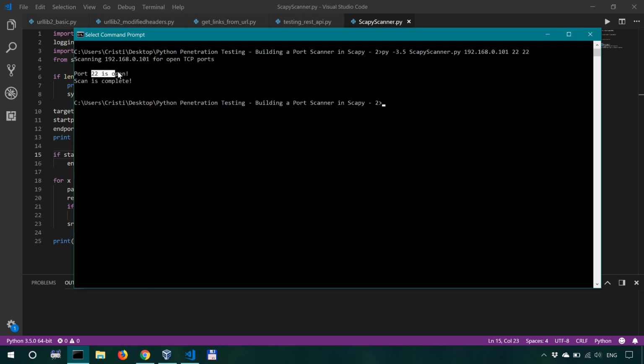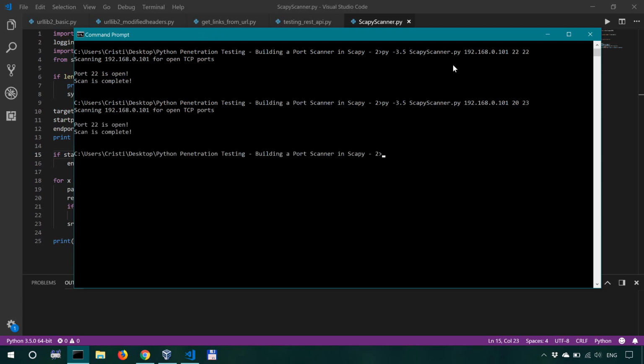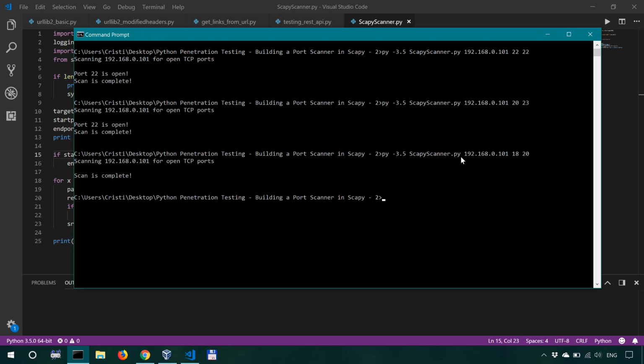Okay, so we can see that it sees the port open. But now, let me show you what I've been telling you about earlier. So if we specify 20 to 23, it should throw us an error. It doesn't. Let's specify 18 to 20, since there isn't anything running over there. Okay, so it doesn't say there's anything wrong with it.